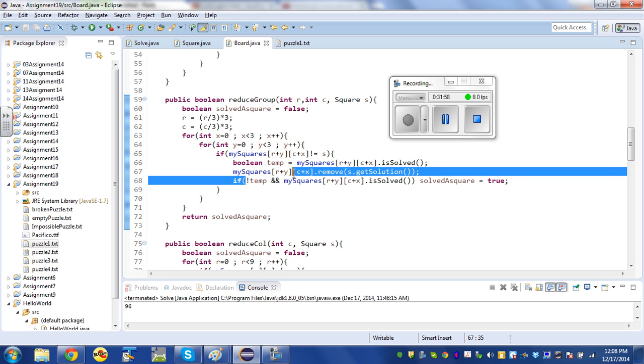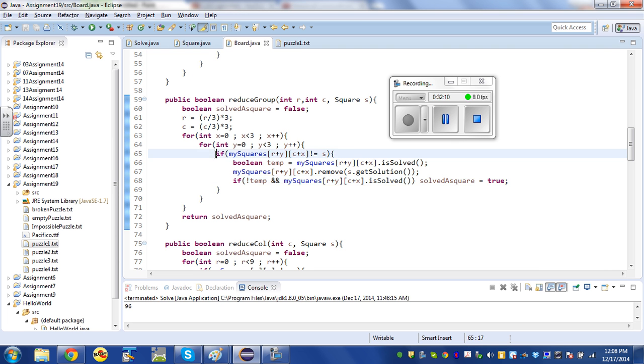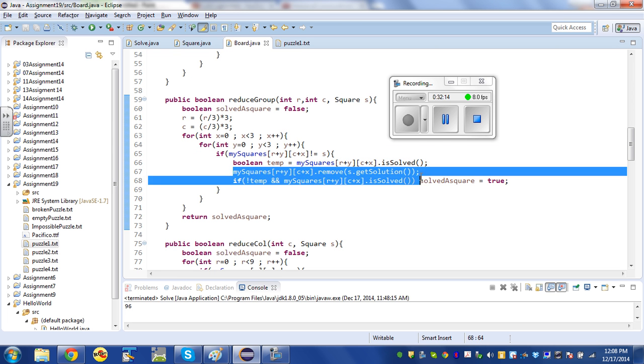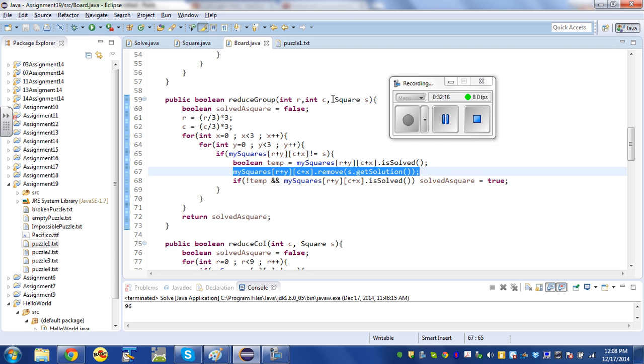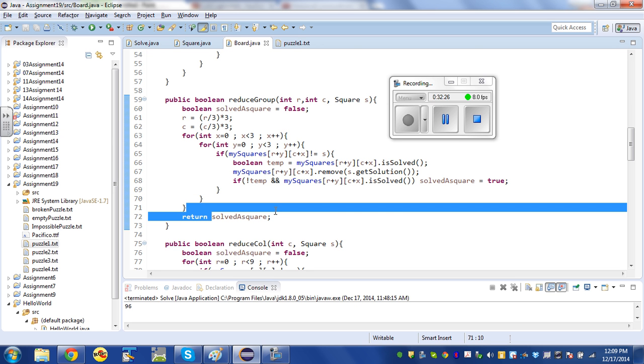So if it was not solved before and it is solved now, then we have just solved a square. We set solved a square to true. And so this goes through each of the squares in the group, skipping the one that we're reducing on, and it removes the solution of this square from all the other squares in that same group. And if any of them becomes solved, we'll return true, we've solved a square.